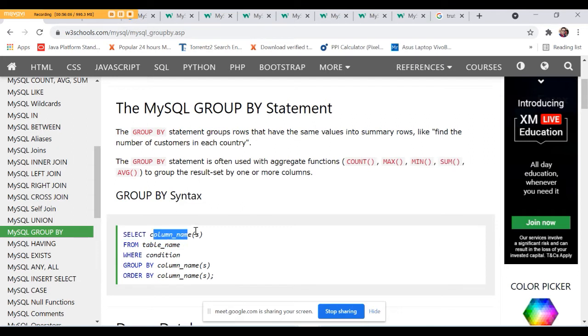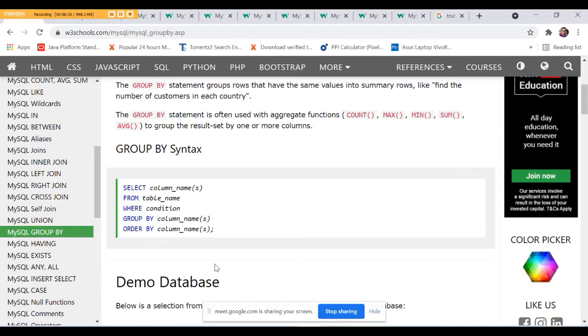Select, column name. Ganun pa rin naman, ano? So, we will be selecting the column names, kung ano yung column names that you wanted to display. Then, from that, from a particular table, and then where, these are conditions. Group by, yun. So, we're going to group them by according to the columns. So, separated by comma, syempre. You have the column names here. Kaya merong S dito. So, we could have several columns.